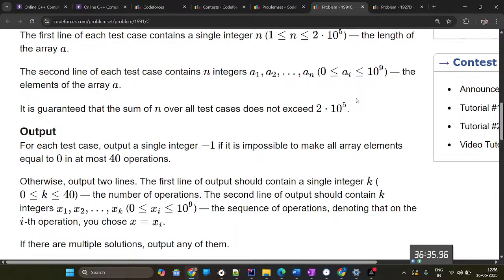And then I have to give an array of possible operations. So what I do is I pick the maximum value, I take half of it, and I use it to deduct from the whole array. Every time I do that, what happens if I do that every time?